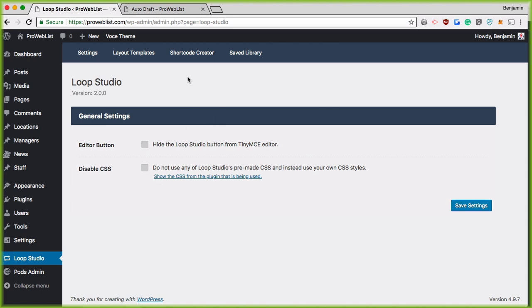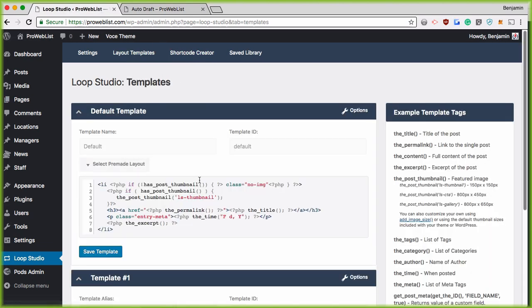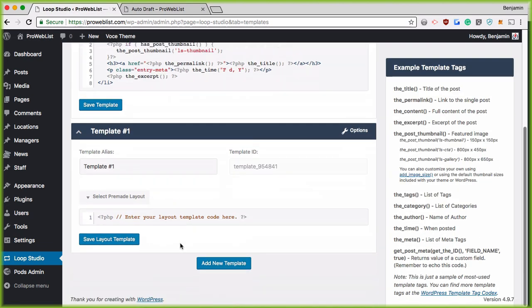So with Loop Studio, I can come in here and either create a shortcode or create a template file that I can copy and paste into my theme, and I can do a number of things. First off, I can take a look at my layout. I've got a test template here. You can see a bunch of these template tags.